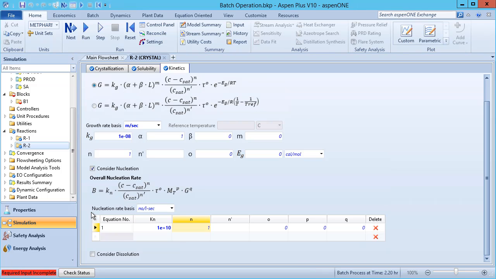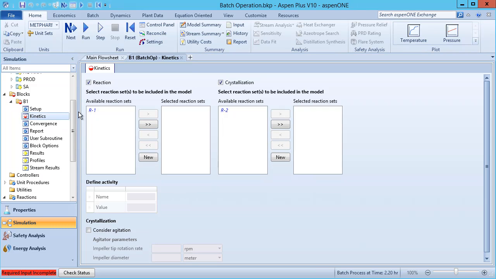In the navigation pane, access the BatchOp unit by going to Block, B1, Kinetics. Here, we can define our reaction and crystallization for our BatchOp unit. Now, we can specify our unit procedure and run the simulation.